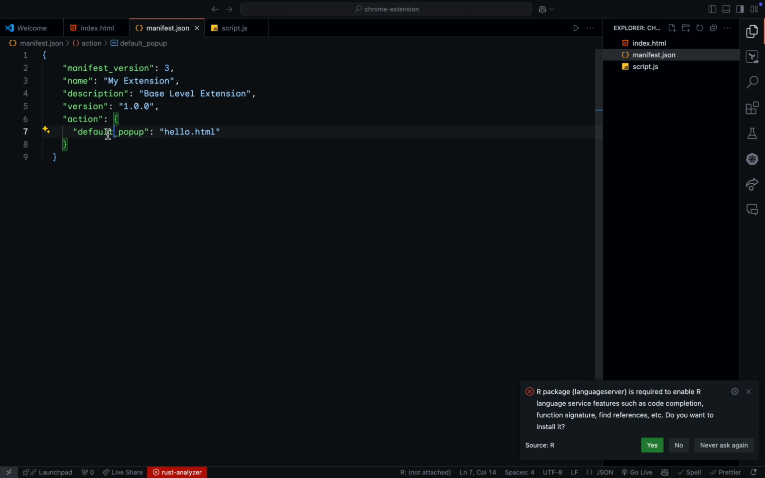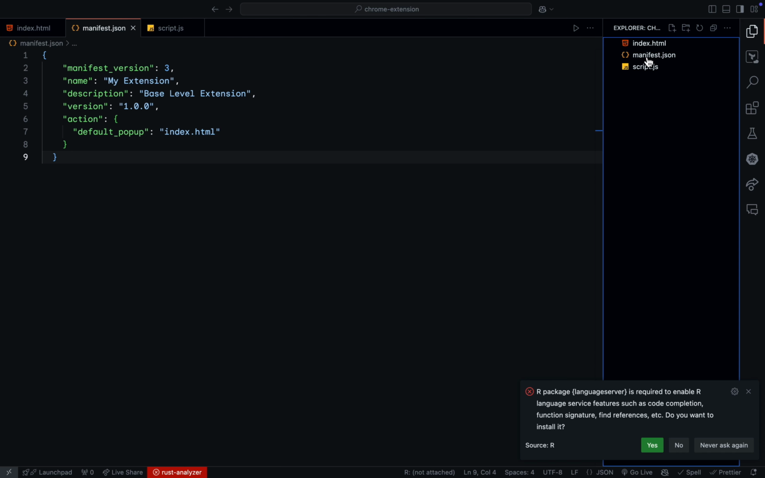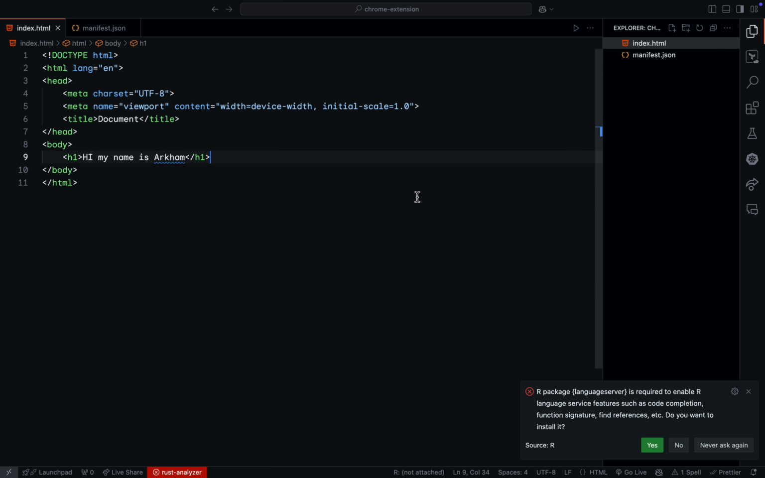Now let's remove the default icon, but as you can see here, it is taking in an HTML file, which is a default pop-up and action when you click on that extension button. Let us make it index.html. Now we have these 3 files. Let's remove the JavaScript file for now, but we have an HTML file and we have this thing.